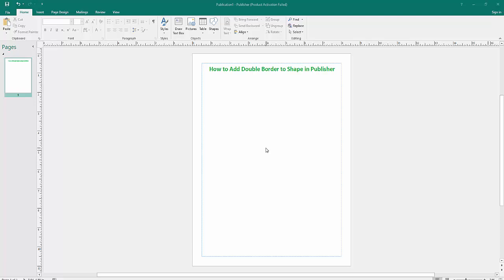Today's video: how to add a double border to a shape in Microsoft Publisher. So let's get started. At first, open your Publisher document. In this video, I will show how to add a double border to a shape.